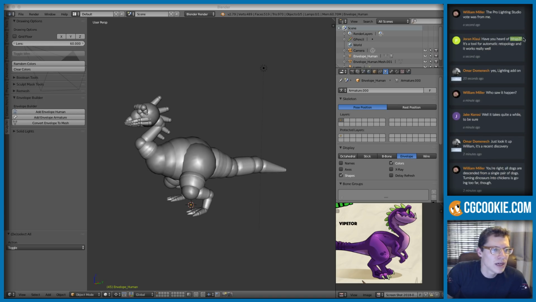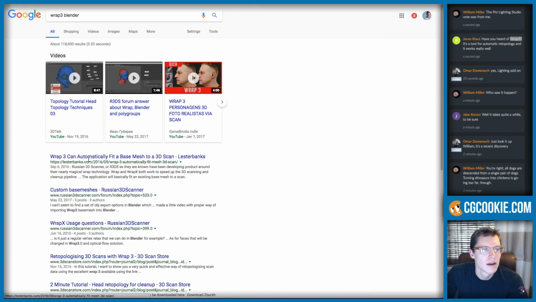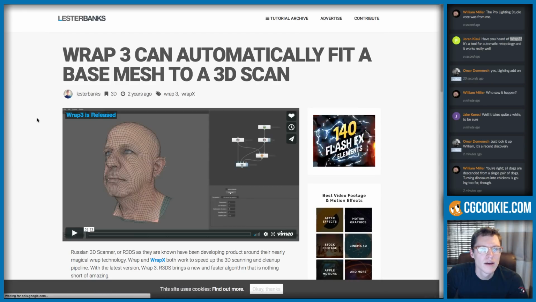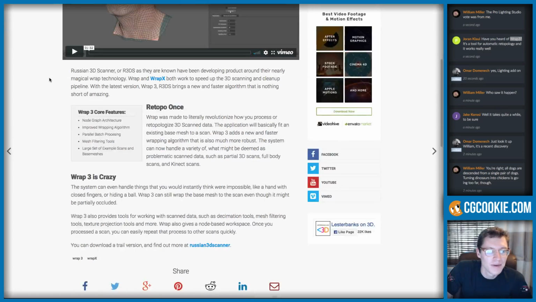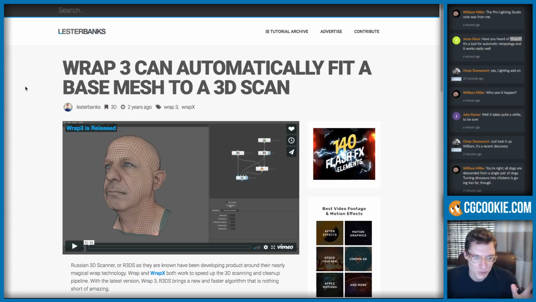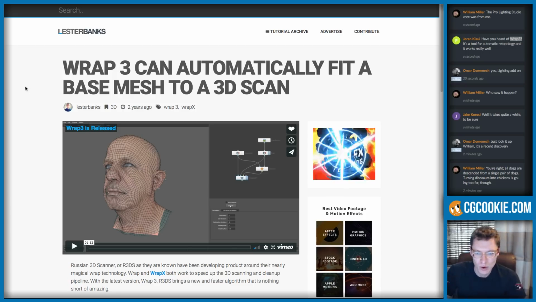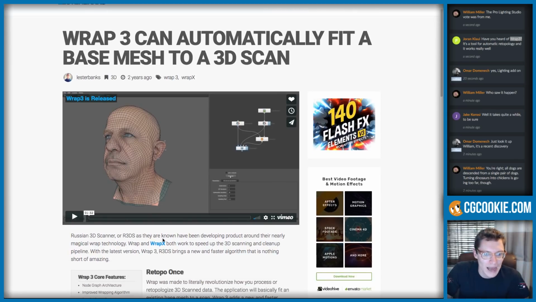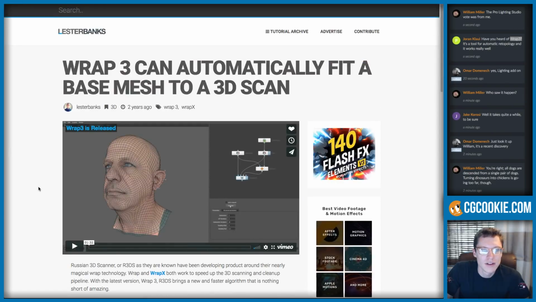Have you heard of Wrap 3? No, I have not. Wrap 3 can automatically fit a base mesh to a 3D scan. What? That's awesome. Beyond just a scan, it'd be nice to make one almighty facial topology and then wrap it to any sculpture, like a sculpture of an ogre or a woman or a man. That seems pretty cool. Wrap X. So this isn't a Blender add-on, it doesn't look like.